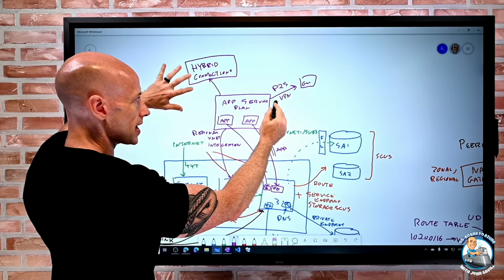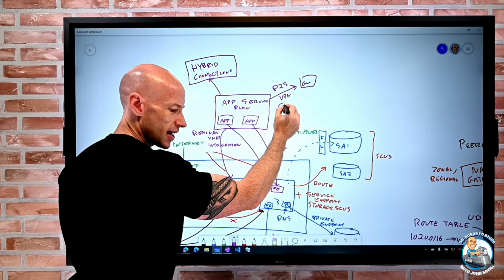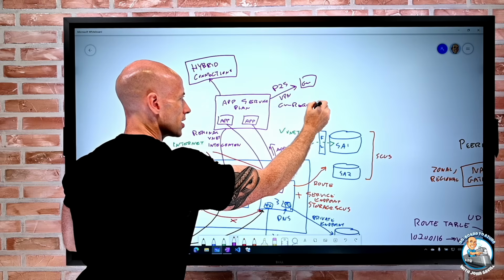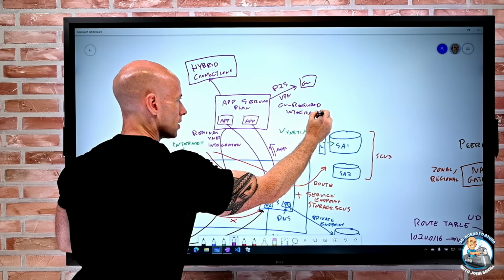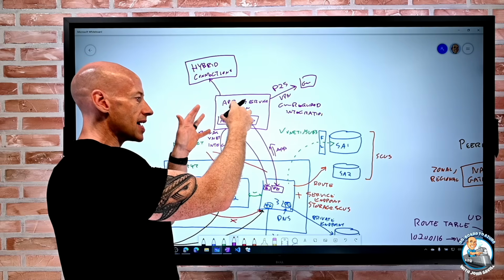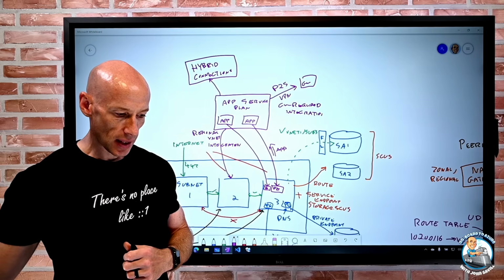So these things, the regional VNet integration, the gateway, is the gateway required? I think it's called gateway required integration, or the hybrid connectivity enable the apps to get out to whatever that is connected to. So that's kind of a key point about that.